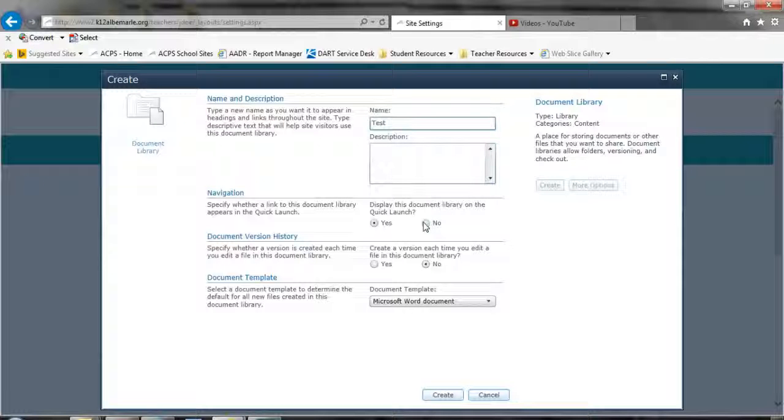Now, if you don't select right here underneath Navigation when you create a new document library or a new list, if you don't change this to No, this is going to show up in your sidebar, and I'll show you what that looks like and how to fix it. But when you create a new list or a library for your site, you always want to change this underneath Navigation to No before you click Create, so that it won't show up in your sidebar navigation, because again, the public cannot access lists and libraries directly.